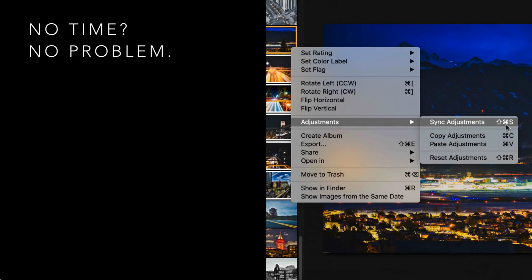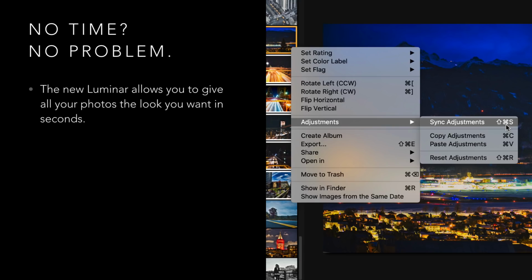One of the best things about Luminar is that it can really save you time. The new Luminar makes it easy to give all of your photos a consistent look in a matter of seconds.